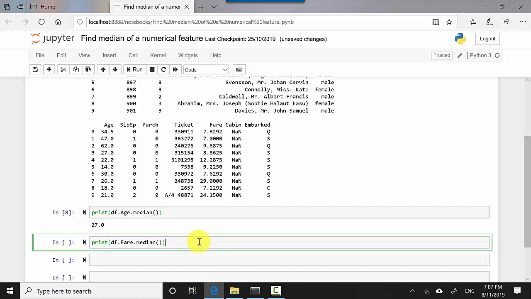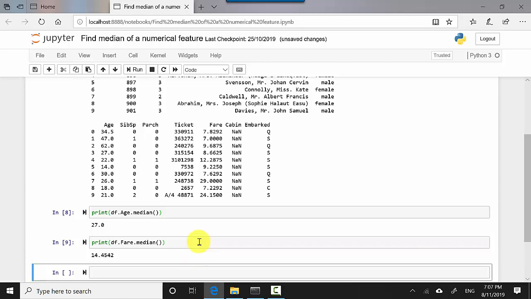Similarly, let's say I want to find what the median value is for the fare. All I need to do is the same thing: df dot the column name, which is fare, and then dot median, calling that function. I'll hit shift enter, and it's giving me the median value for the fares.